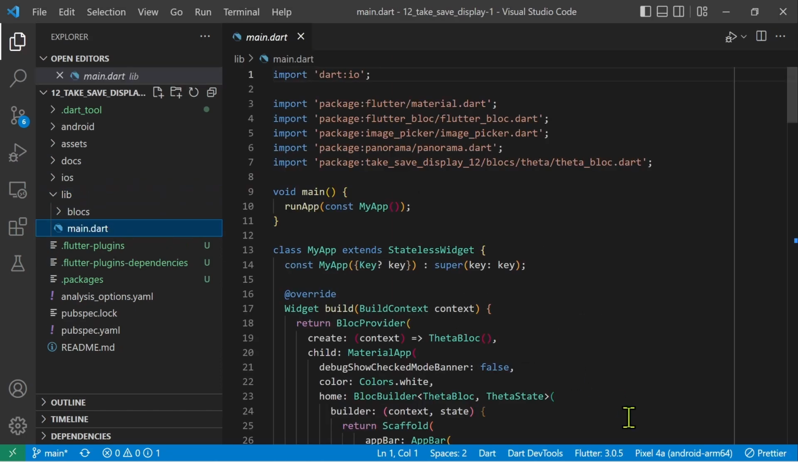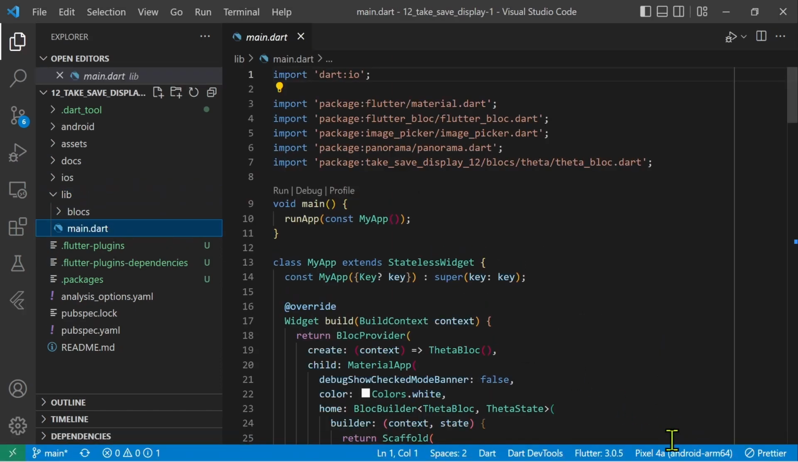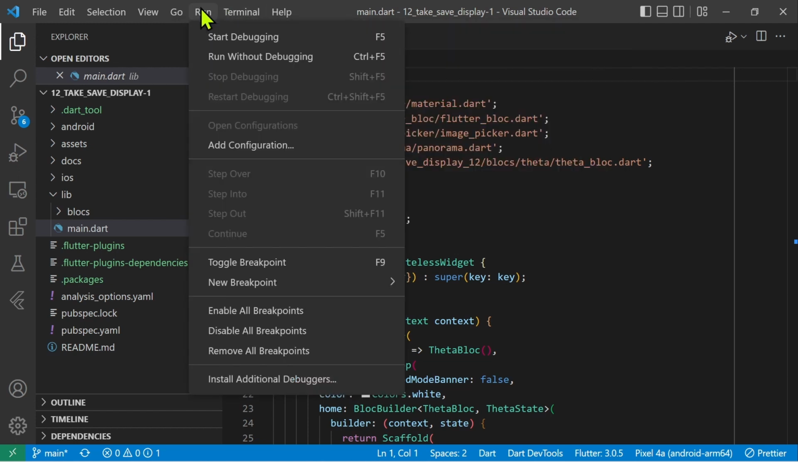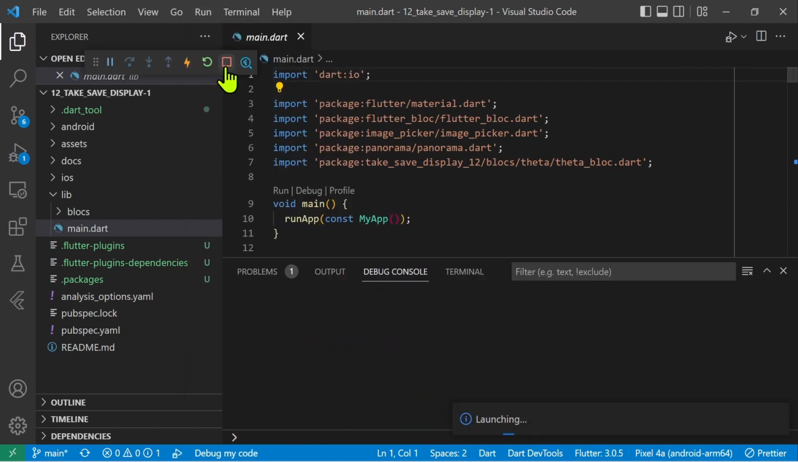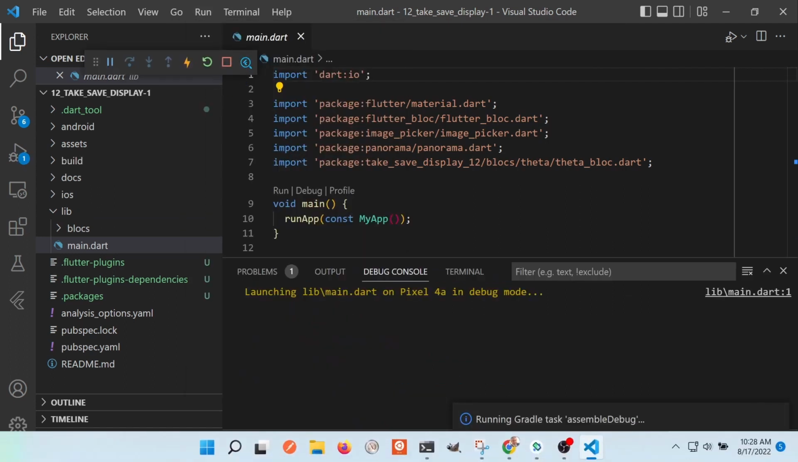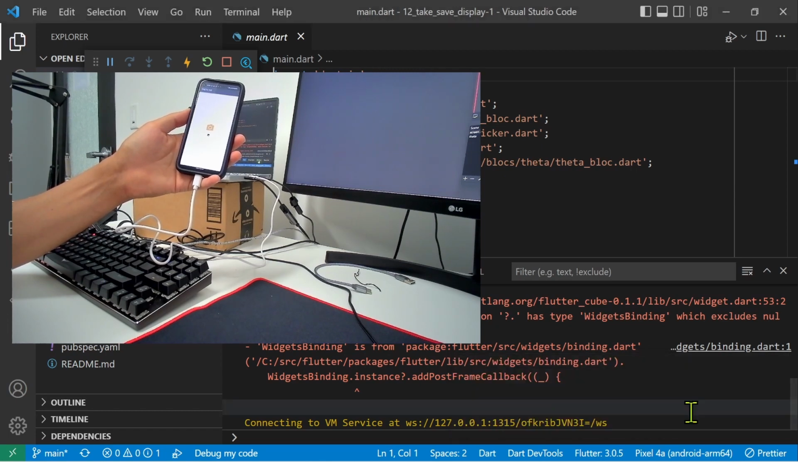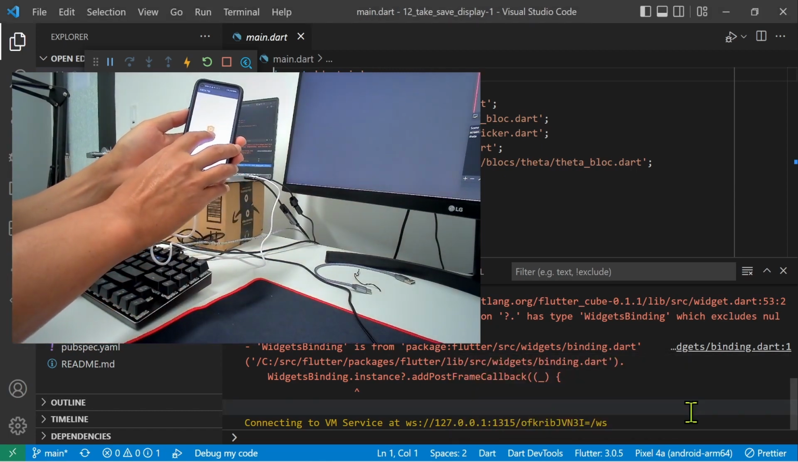So I'm going to select the main.dart file within the lib subfolder, and then I'm going to select run. When run is selected, it's going to pop up all the physical and emulated devices I have. I'm going to select run without debugging. So this is going to be running on my physical device phone. After a few minutes, the application will launch on the physical phone.